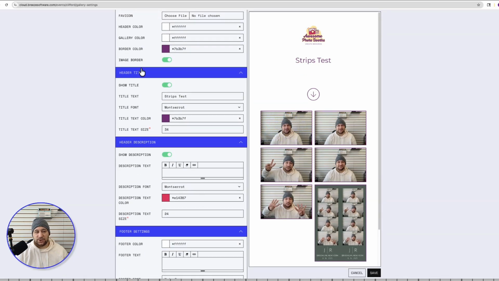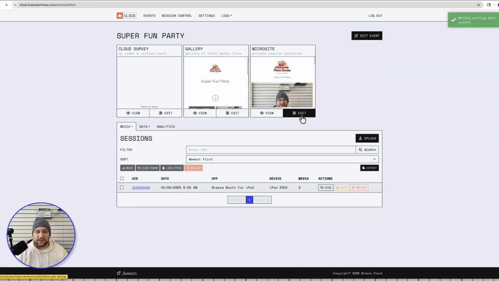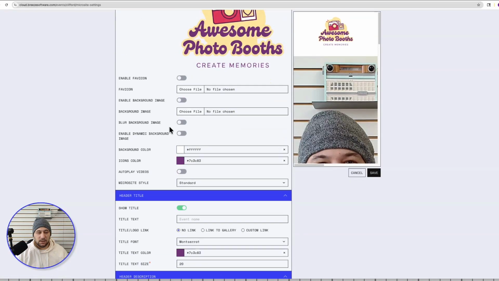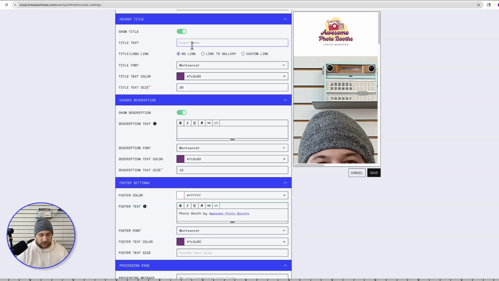If you want to change the titles or the description, you can do so here. So we'll call this Super Fun Party and save that. We'll do the same thing with the microsite. Let's change the title to Super Fun Party.